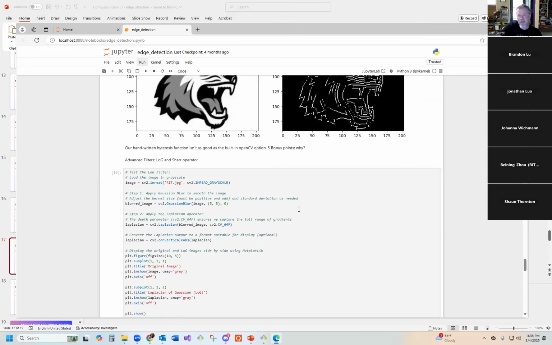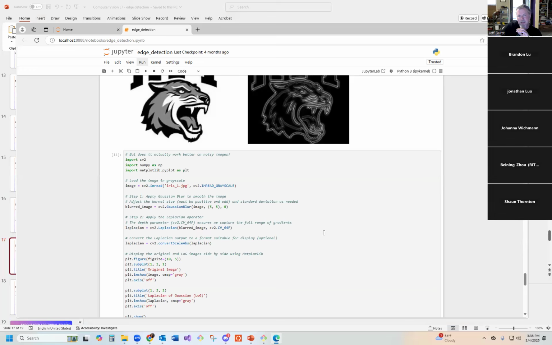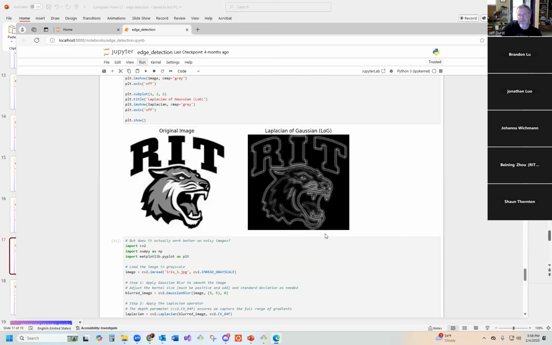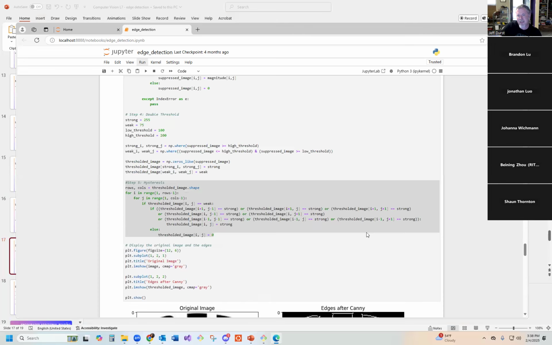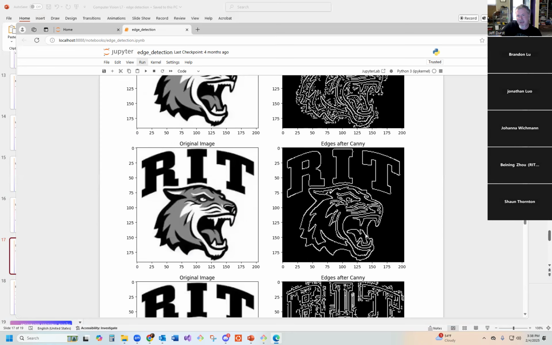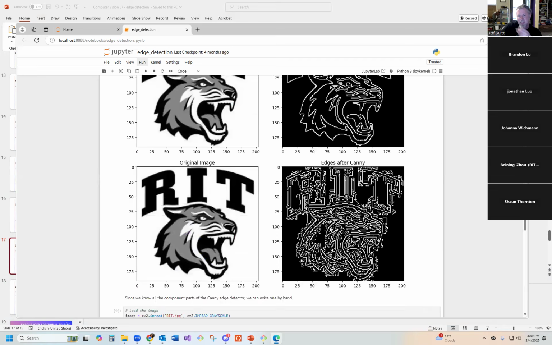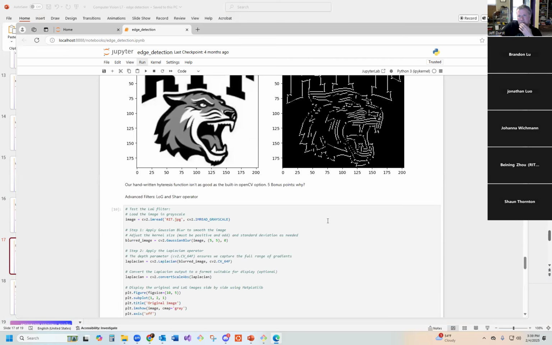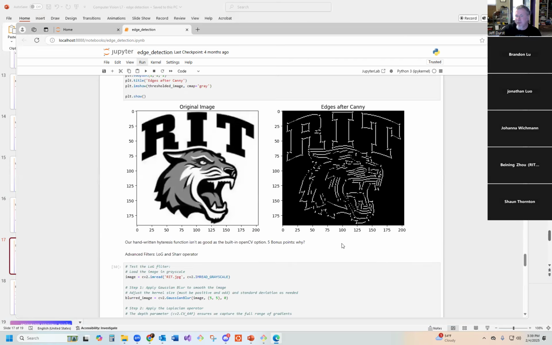The main takeaway between all of these is that the LoG filter finds curved edges the best of all of the options. The Canny edge detector is the best at lots of straight lines. So you can see we've got lots of straight lines. You can see the one we wrote by hand doesn't have any curves in it because of our inability to connect edges.